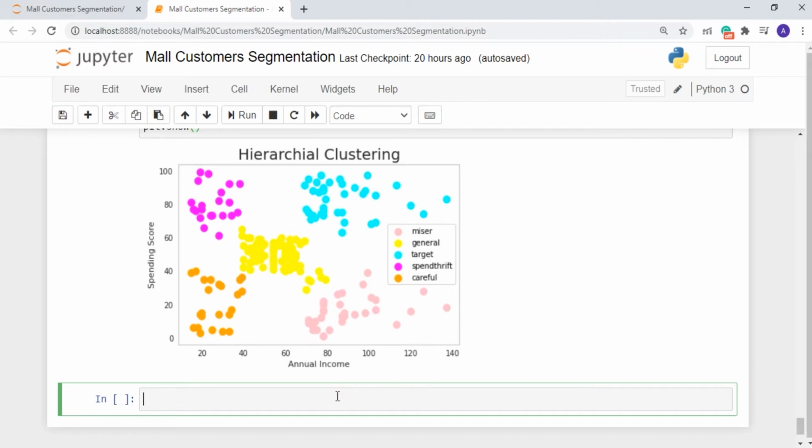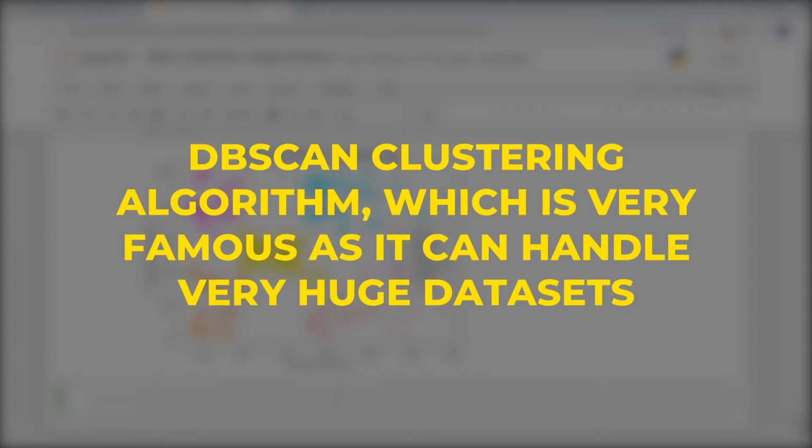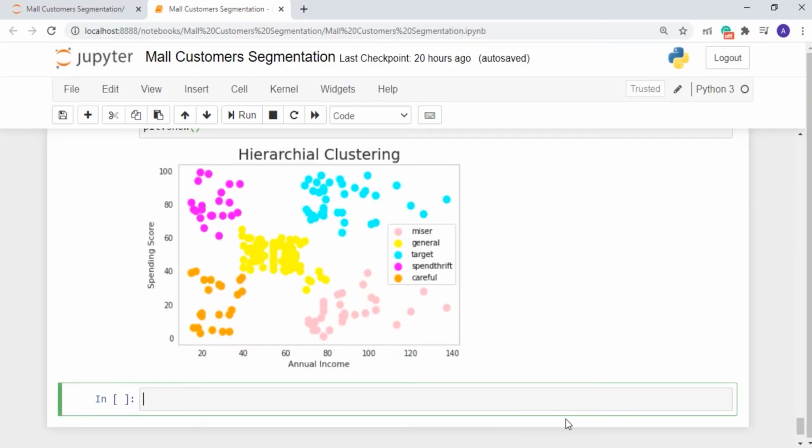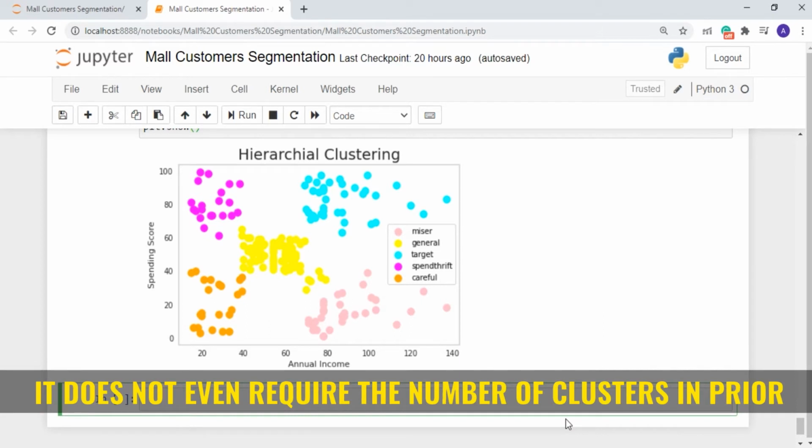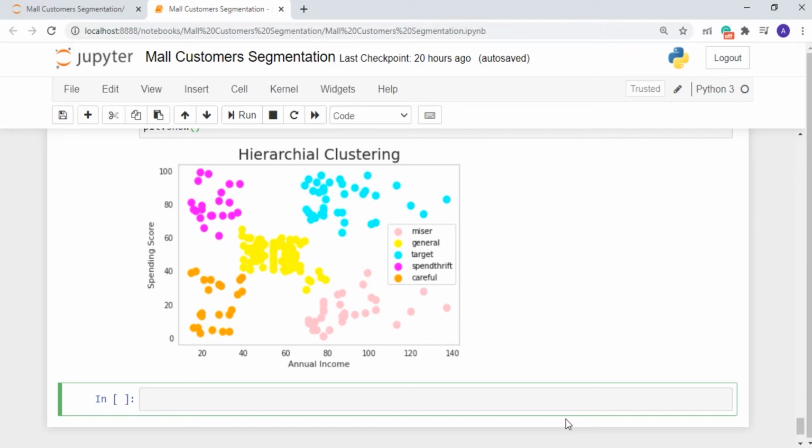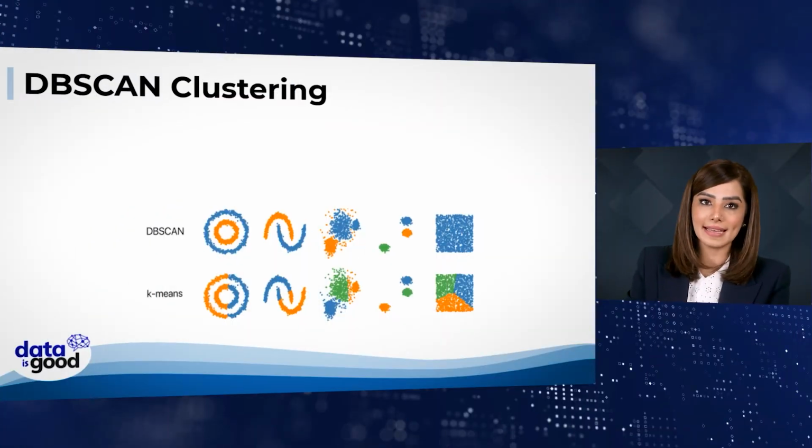But what if you get to work on a very large sample of data and determining the optimal number of clusters becomes impossible? In that case, we can use the DBSCAN clustering algorithm, which is very famous as it can handle very huge data sets. The most important thing about DBSCAN is that it does not even require the number of clusters in advance, as it finds the optimal number of clusters on its own. So our next topic is DBSCAN clustering.